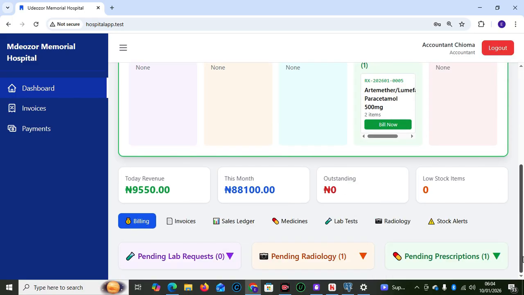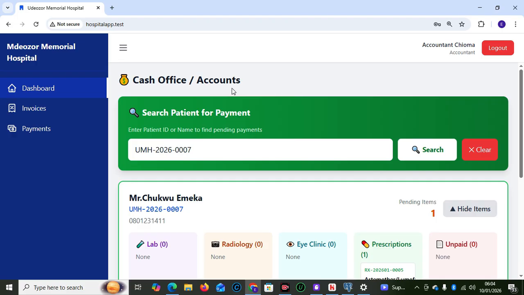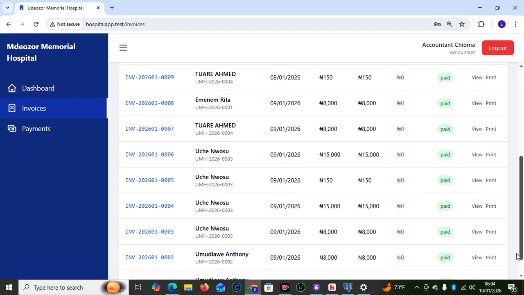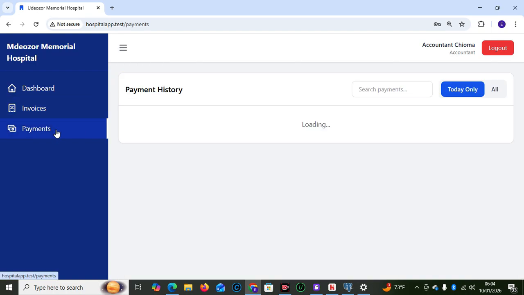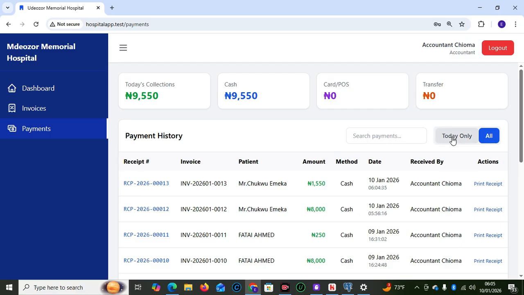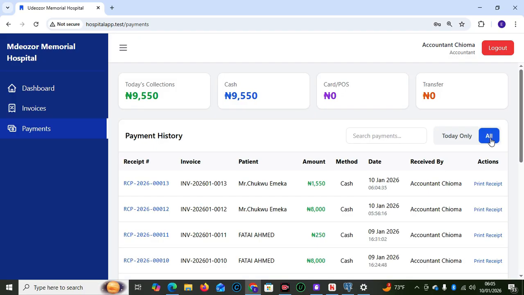So this is a very awesome application. You can see now, let's check the invoices here. This is where we can get the invoices, all the invoices created for the patient. And let's look at the payment. You can see the payment history. You can check for today, you can check for all. The accountant can look at the payment history for today and for all.